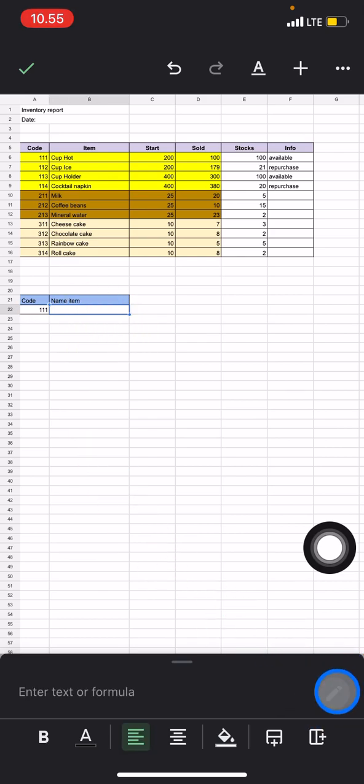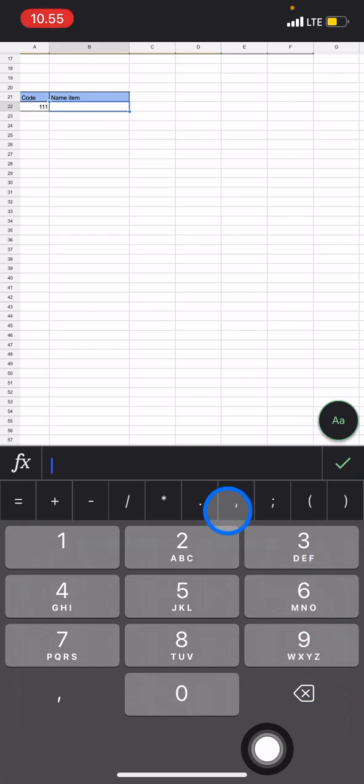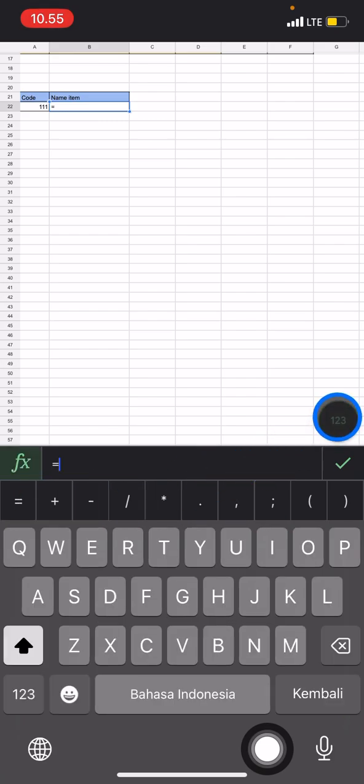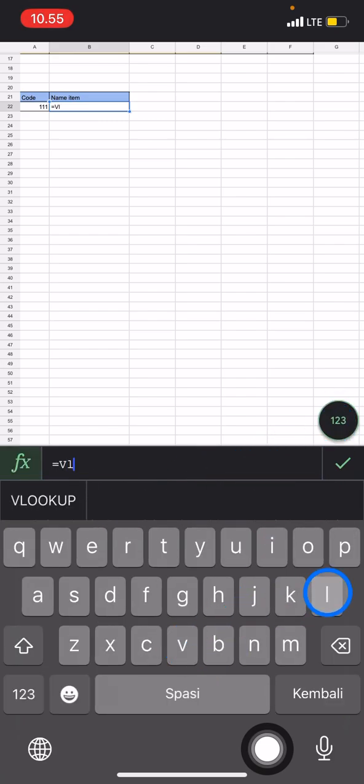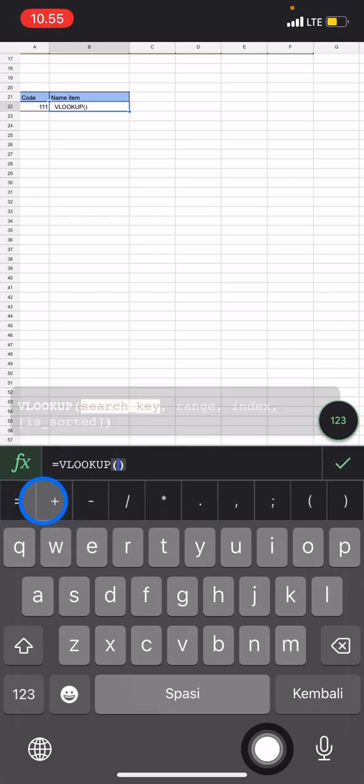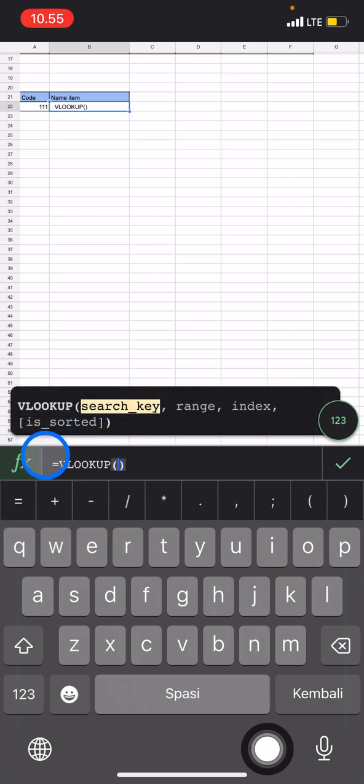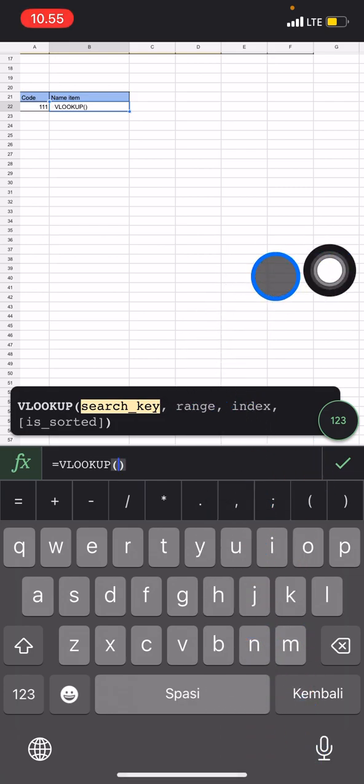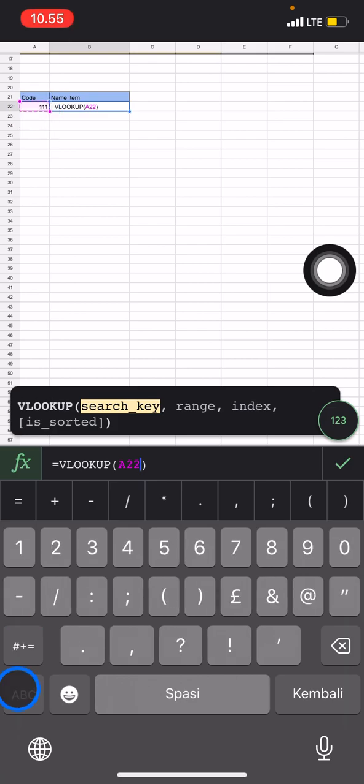To use VLOOKUP, you just need to choose the destination cell, which is the item name here. After that, click the pencil button, type equals and start typing VLOOKUP, and it will appear here. Just click it and follow all of the instructions in here. Now we just need to click the search key. The key must be the code that you already filled in before. You just need to click it.